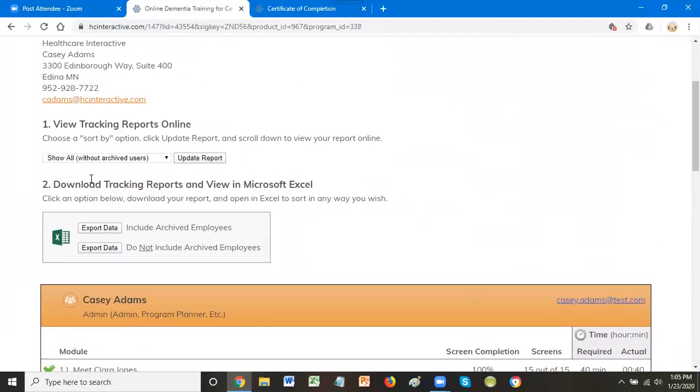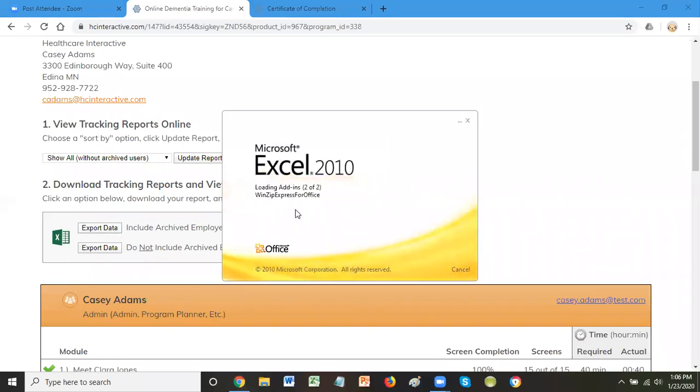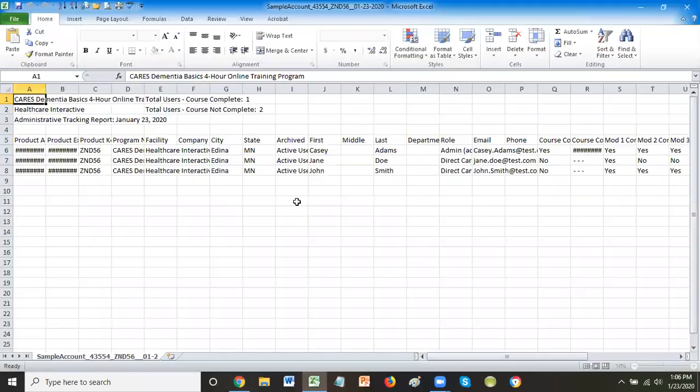And then under number 2 is you can download the tracking reports and view them in an Excel spreadsheet. So I find this feature to be a lot more efficient once a lot of people or employees have logged into your training key. So once you get up to 100 people or so, I find it easier to export into a spreadsheet. And essentially all it's doing is pulling all of the data in the online format and just dumping it into a spreadsheet. So therefore you can sort and delete and pull that data in this format as well.